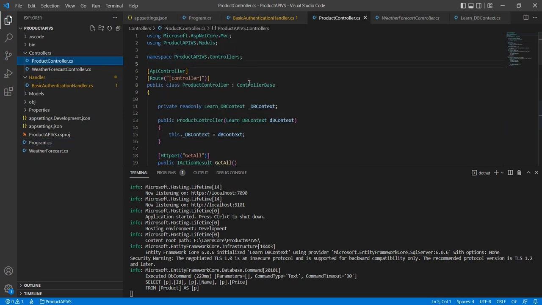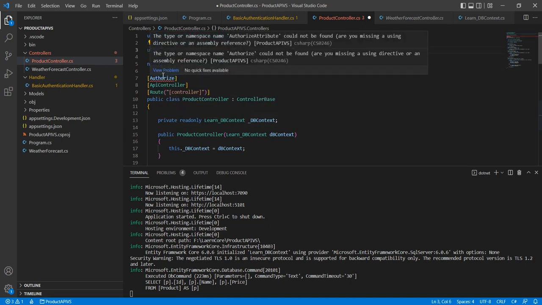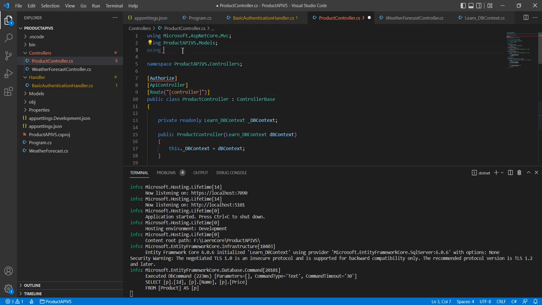Our next step is to enable authorization at the controller level. So let me include this Authorize attribute. In case you are using Visual Studio, we have the option and it will give suggestions by default to include the particular namespace. But in VS Code, we have to include it manually. Okay, fine, we have done. Now I'm going to run this application and we can see the output.